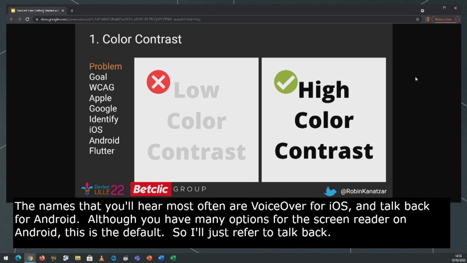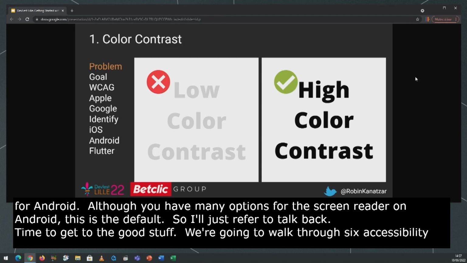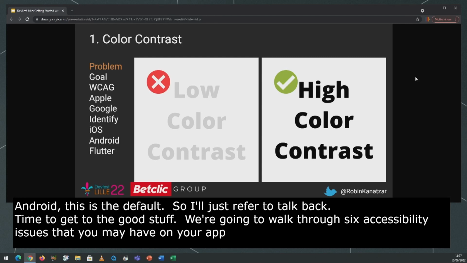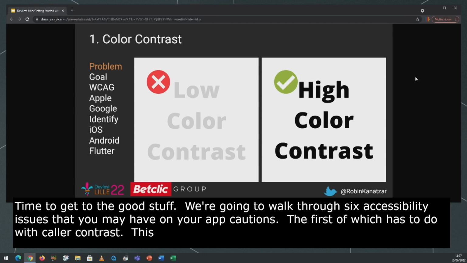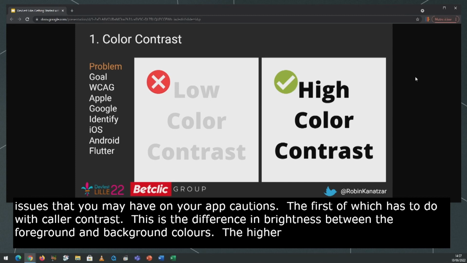Okay, time to get to the good stuff. We're going to walk through 6 accessibility issues that you may have on your application. The first of which has to do with color contrast. So color contrast is the difference in brightness between the foreground and background colors. The higher the contrast, the easier a text is to read.